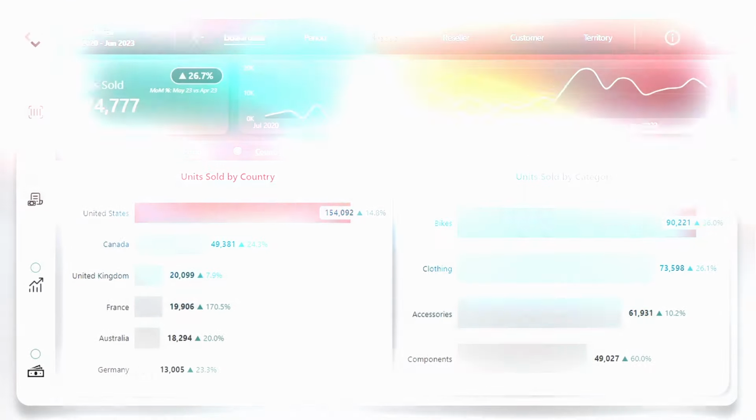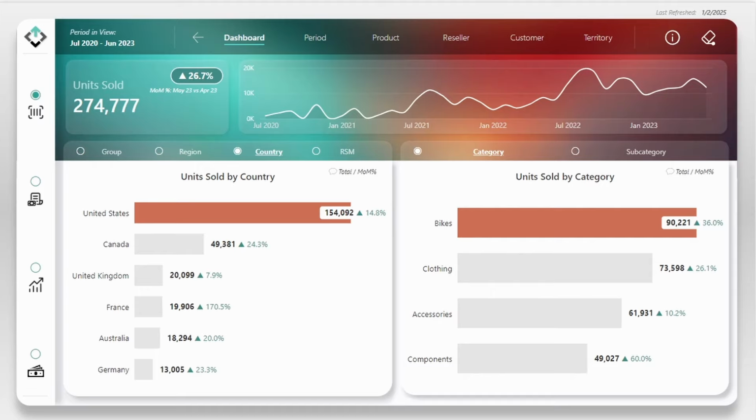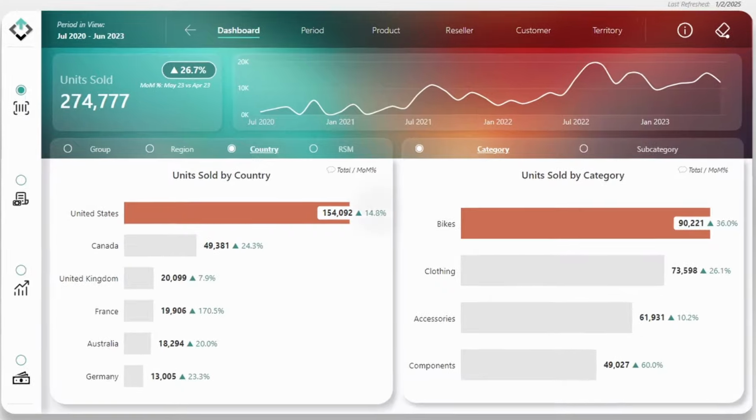So I really hope you found value in this in-depth tutorial on how to create field parameters and then how to apply dynamic conditional formatting to those visuals based off of the parameters selected.